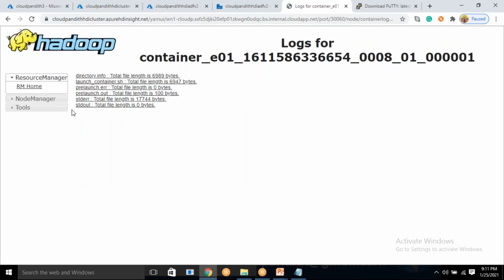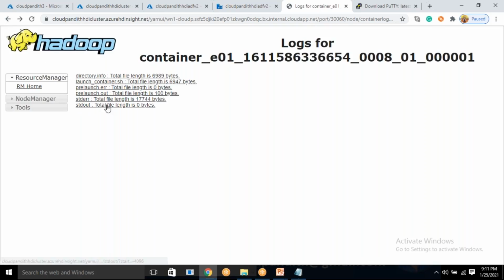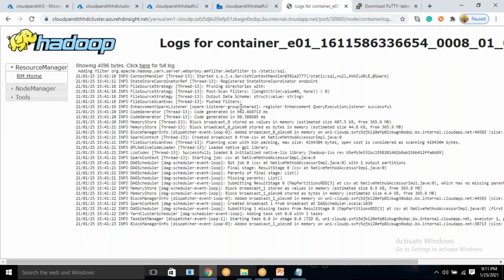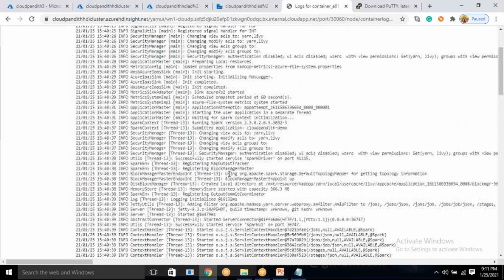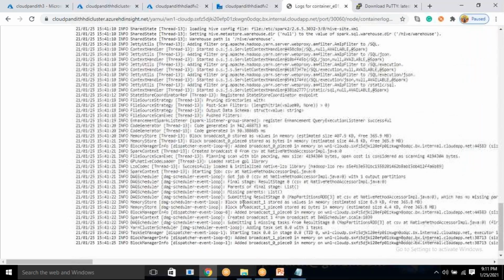Click standard output logs. There are no standard output logs. Go back. Click on HDInsight, standard error logs. You don't have anything. Click here for full logs. I don't think you will get any error because everything is fine, so you will not get any error.